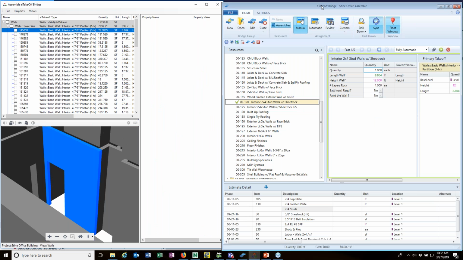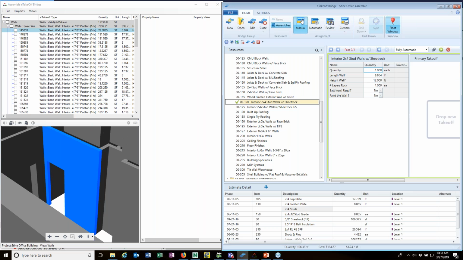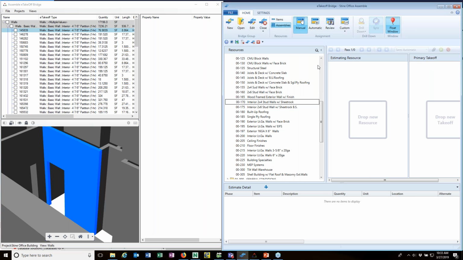And so I've mapped that wall to that assembly. You can see I've mapped the height to there and the length to there. Again, it's just drag and drop like this and like this. And I've also mapped the level down here to location 1. I can run the pass, the quantities are calculated, and I can send it to the estimate. So that's how I can send a wall to the estimate.